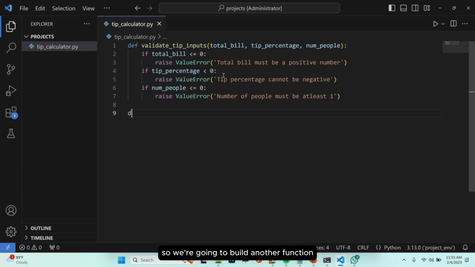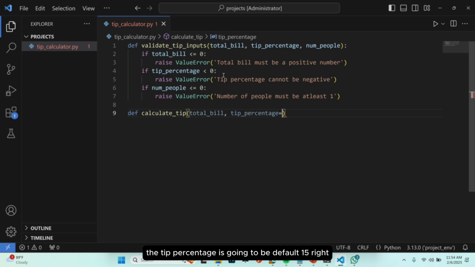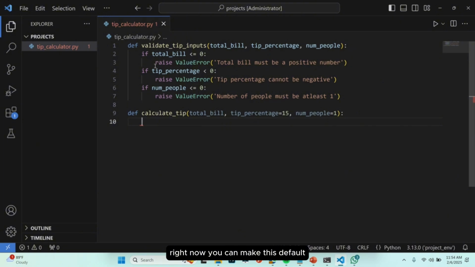So we're going to build another function, and we're going to call it calculate_tip, right? And here we're going to have total_bill, tip_percentage, which is going to have a default of 15, and then number of people, which we're going to set to a default of 1, right? Now you can change this default to 10, 9, 5, any one of your choice. But for me, I'll just leave 15 there.